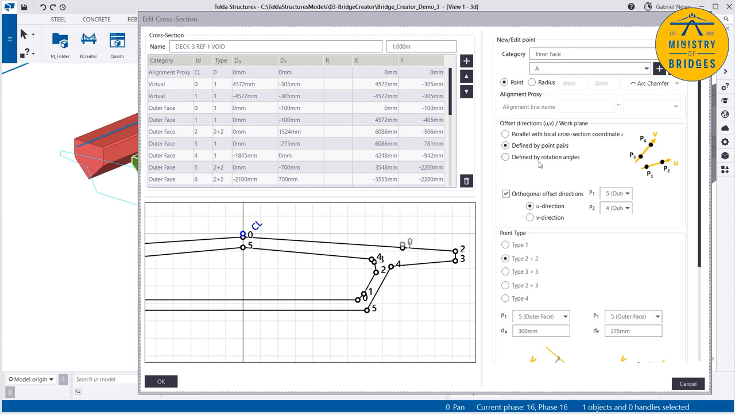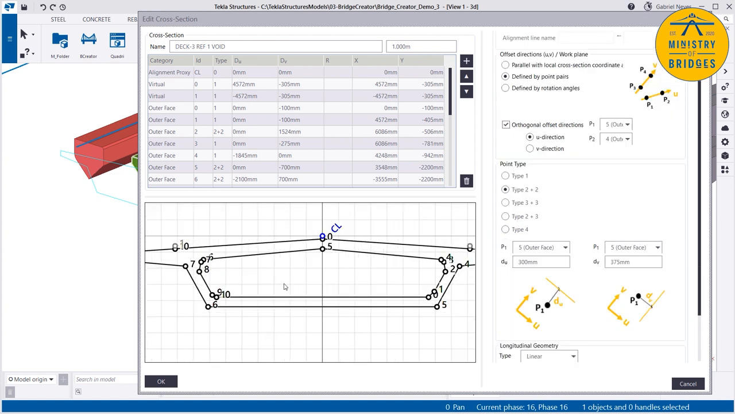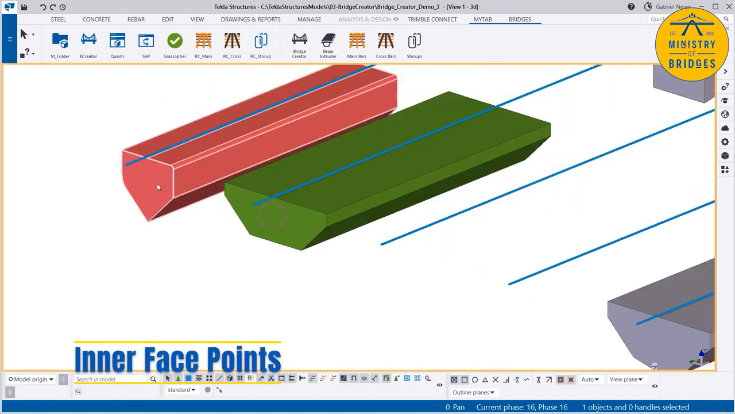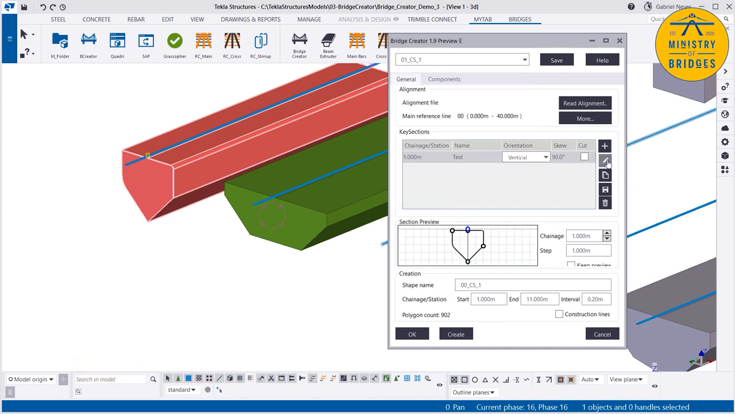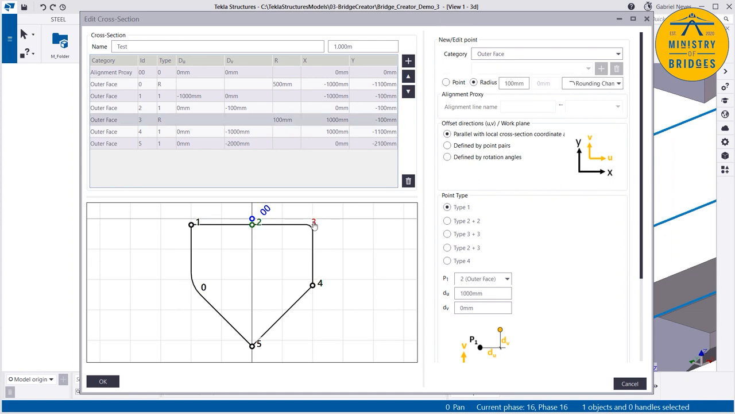We've checked the defined by rotation angles and the normal one. Something is missing is the voids, and I'll show you how to create the voids. Let's just go back to another example. Let's go here to this one. That is the one, and I'm going to edit and going to create some inner points. Before that, let me take the radius here.